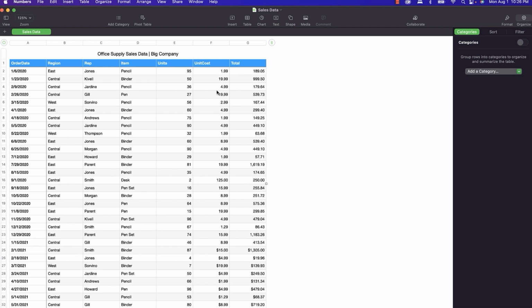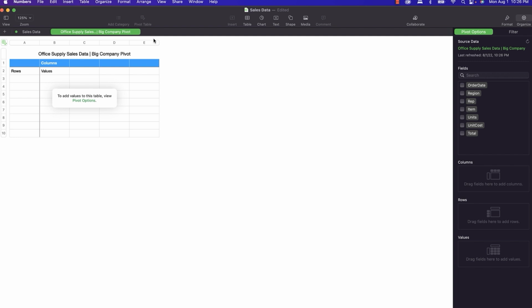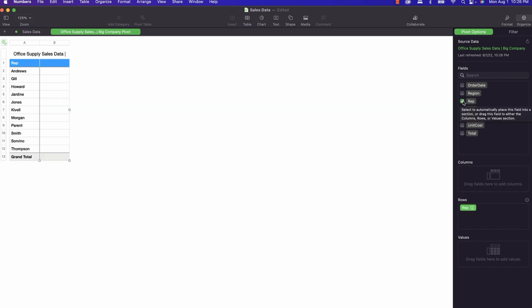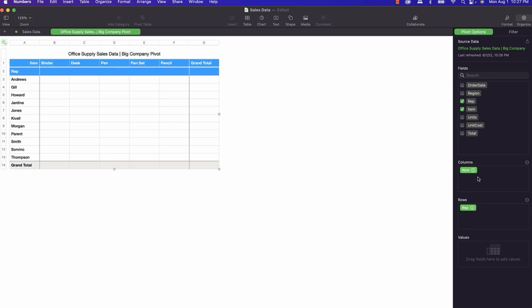This will allow you to sort the data in multiple ways. Here's how to do that. First, click the pivot table button right here in the toolbar. Now, notice it created a new sheet, and it created a new table for us, and it opened up all the pivot options over here in the sidebar to the right. Now for our example, first, let's pick the reps, so we'll select that. That puts all their names in that first column. Now let's add what they sold, so what we're going to do is drag item into the columns down here. There you go.